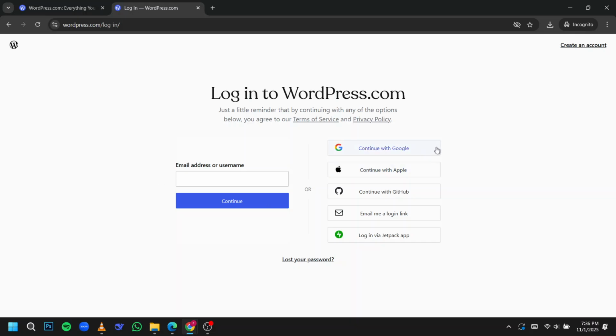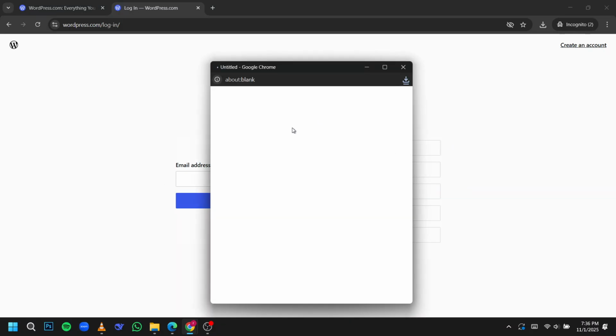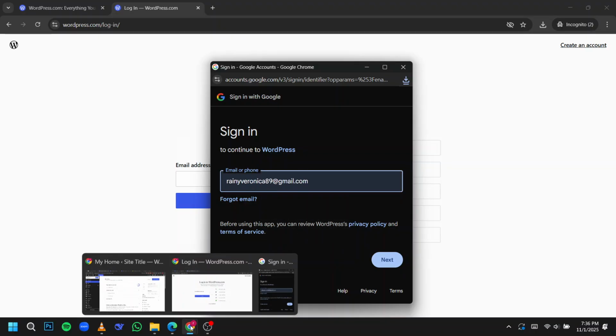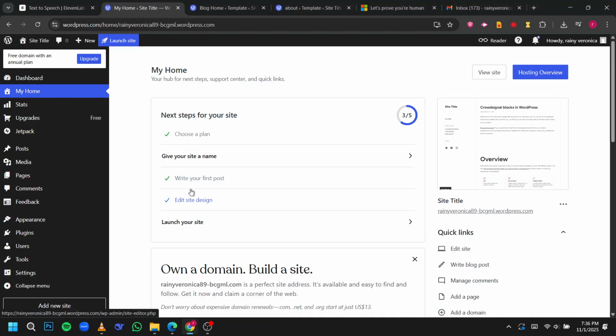When prompted, select Continue with Google. It's a convenient way to sign in if your WordPress is connected to your Google account. Choose the correct Google profile and allow the login process to complete. Once that's done, you'll have full access to your WordPress admin features.